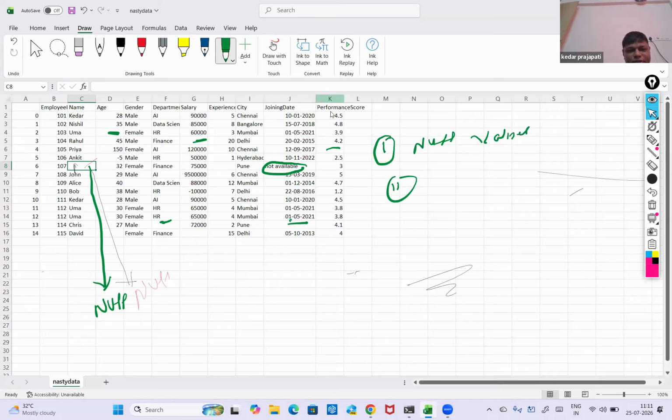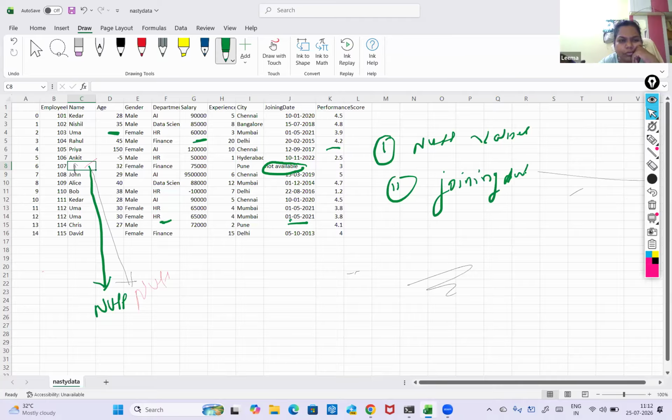Then in performance score, there is a mixed data type. Not here. In joining date. In joining date, we see these are dates, right? But this guy is not available. Means we have a string also, and we have null. Right?